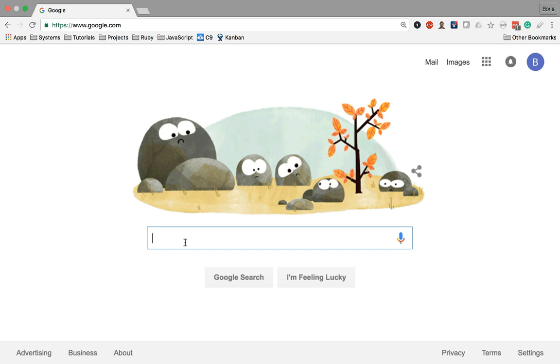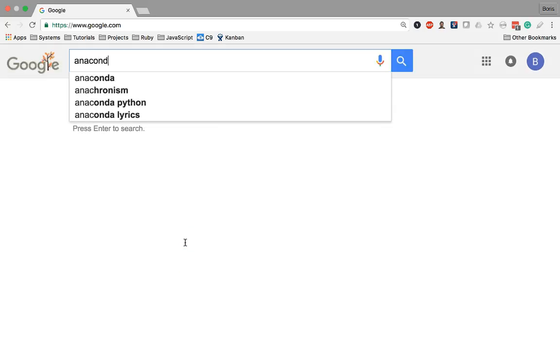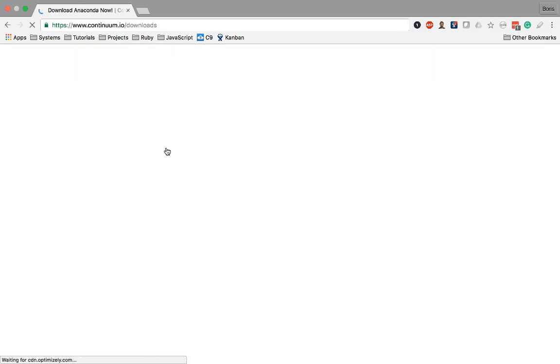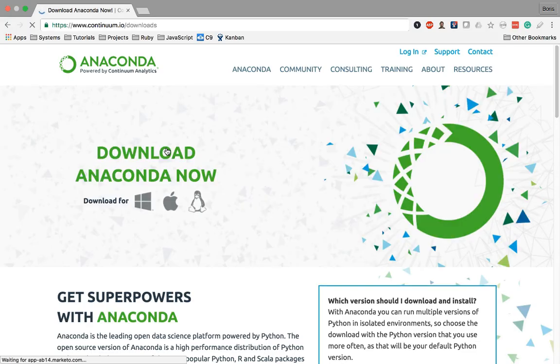These lessons are basically going to be the same. There's just a few different tweaks between the Mac and the Windows systems. So I'm currently doing the Mac version, so I've headed to Google and I'm going to search for Anaconda. So the Anaconda downloads page from Continuum Analytics should be one of the top links. For me, it's number 1. It should be this Download Anaconda Now page, and it'll take you to the download page.